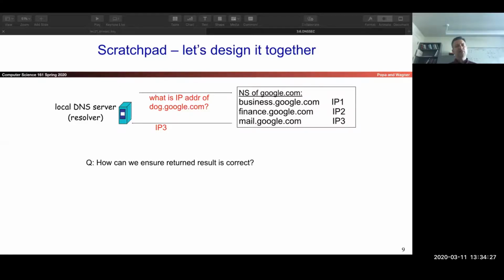I think the answer is, for most of what we've been saying, yes, it is going to work great with caching. The google.com server can sign ahead of time a response for each of its host names. So it can sign a response that says the IP address of business.google.com is such and such, and sign another one that says the IP address for finance.google.com is such and such, and another one saying the IP address for mail.google.com is such and such, and then keep those around. And then anytime someone asks for mail.google.com, send back that pre-signed response.